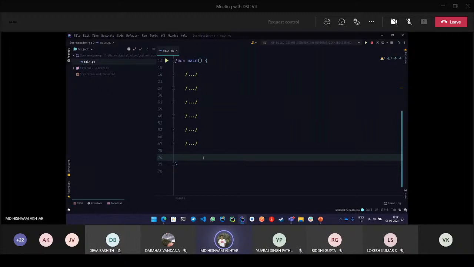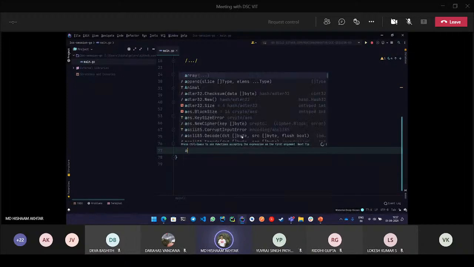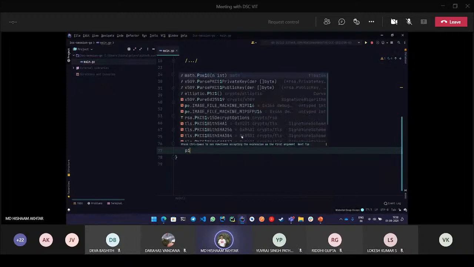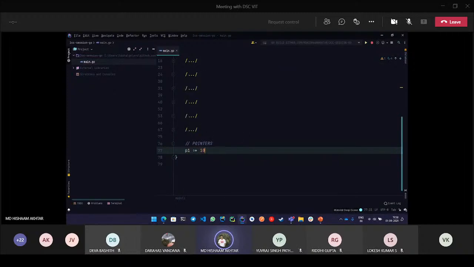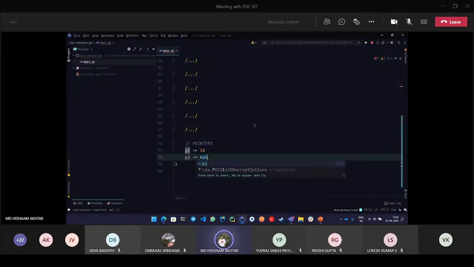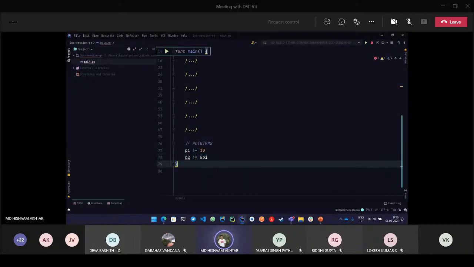The one thing I would like to show you is pointers. This will be really brief. Pointers are very, very simple. The only thing with a pointer is that it is a variable that points to another variable, right? So we could declare a variable p1 as 10, and we could take a variable p2, and this would be the address of p1. Whenever we put the ampersand, it means the address of p1, and this variable p2 is nothing but a pointer. This is how you declare a pointer variable.